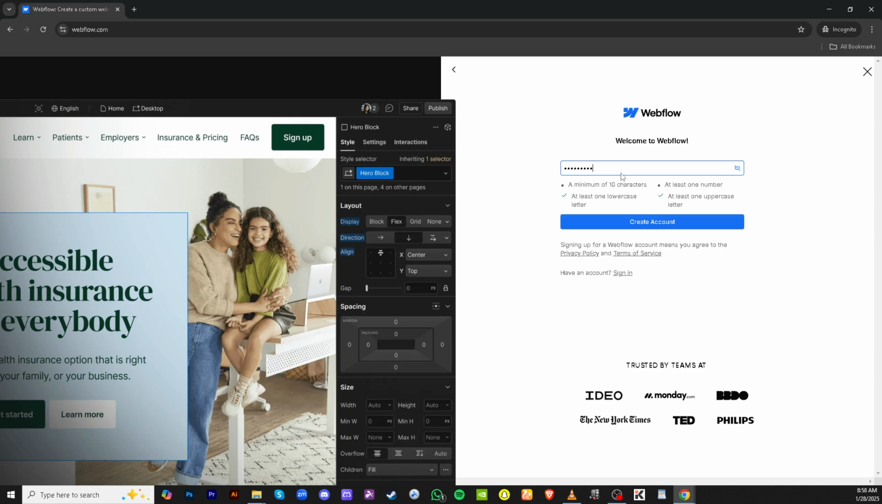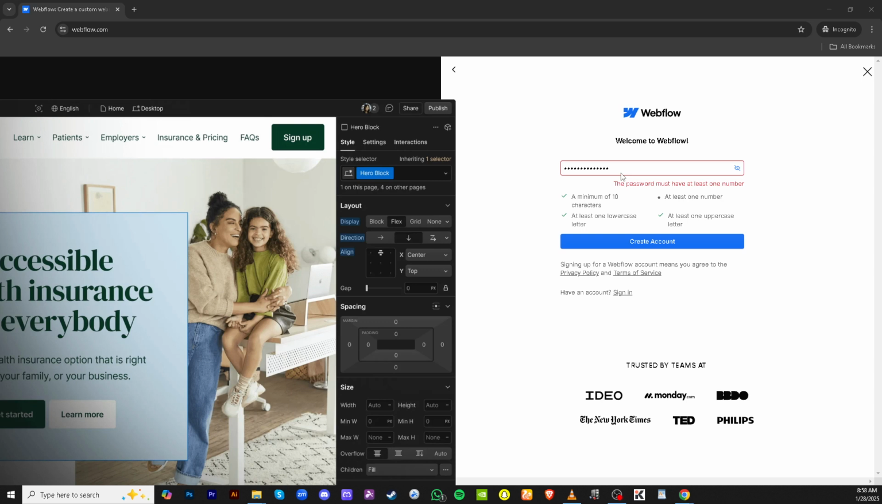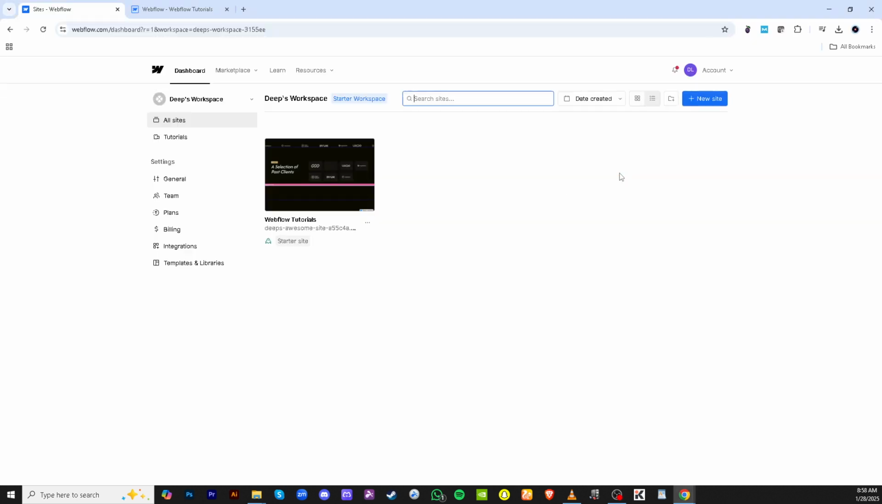Once you've signed up or logged in, make sure to create a unique password if you haven't already. This ensures your account remains secure and personalized to your preferences. After you have your account all set up, head on over to the homepage and select the site you want to work on. Remember, loading times can vary depending on your internet speed and the performance of your computer, so be patient as it all gets loaded up.